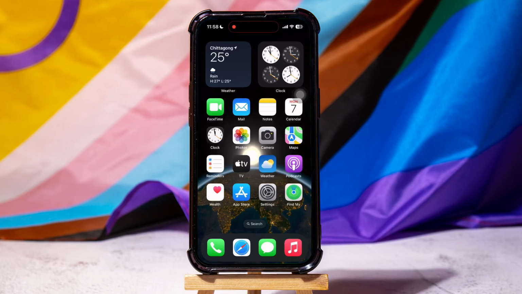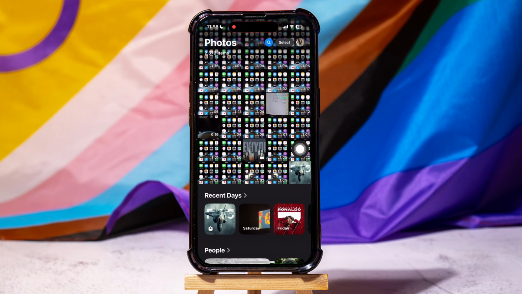How to reduce photo file size on iPhone. To get started, first of all go ahead and open up the Photos application on your phone. Here, you can view all the photos and videos on your phone.